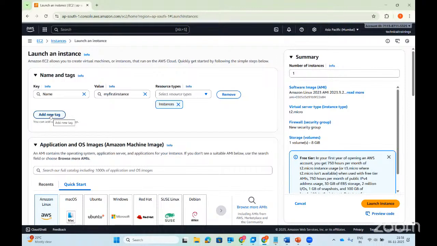You can also say the environment for which you want to use this instance, or the application for which you want to use this instance. You can use a number of different other tags also, but at this point it's not needed. At this point, only the name tag, where I give a name to the virtual machine which I'm creating, is my first instance.